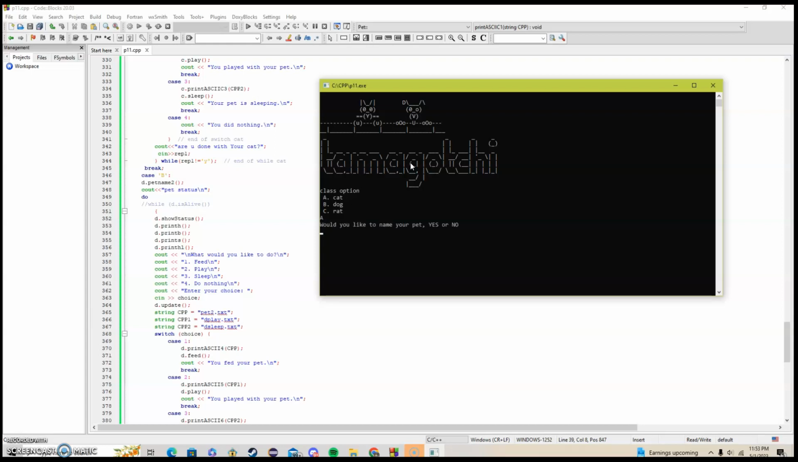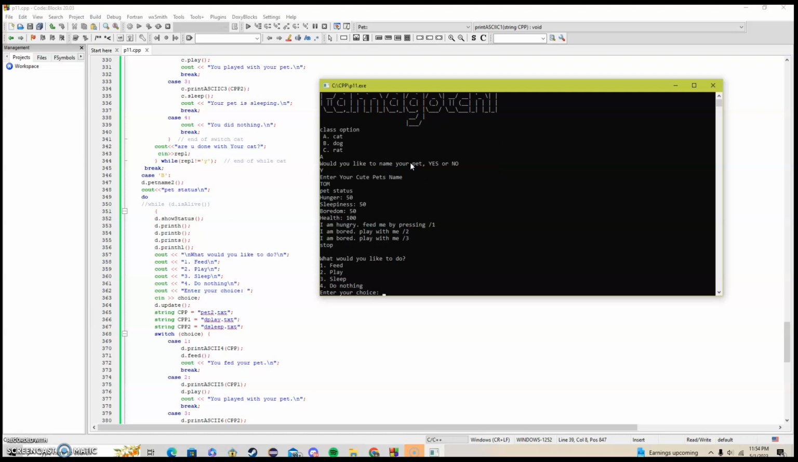I need to press the option A. Then the user is presented with an option of naming the pet. The user can press Y, indicating yes. For example, I want to name my cat Tom. I go with Tom, which shows the pet status: hunger 50, sleepiness 50, boredom 50, health 100.